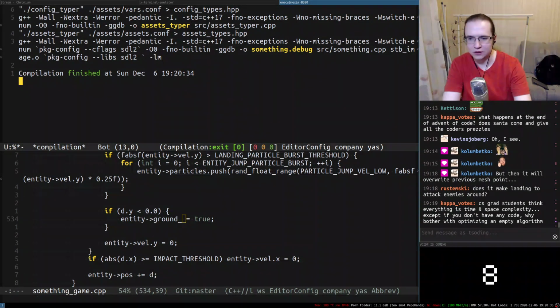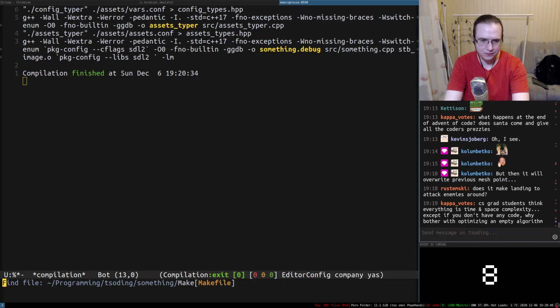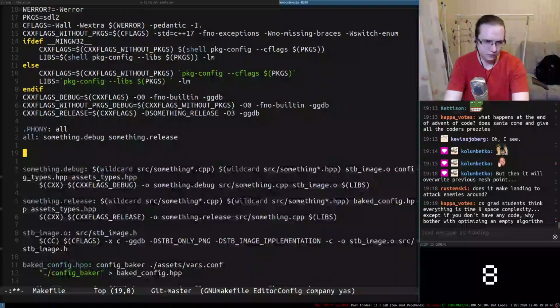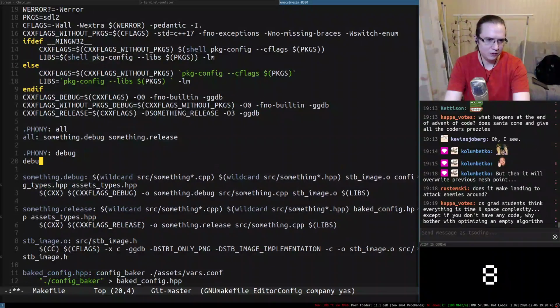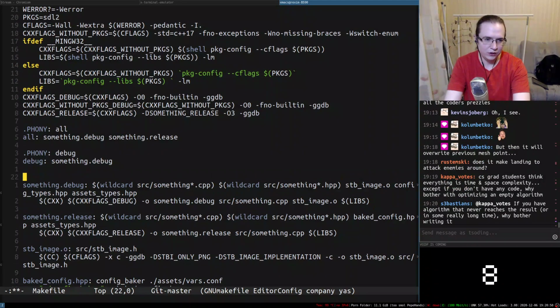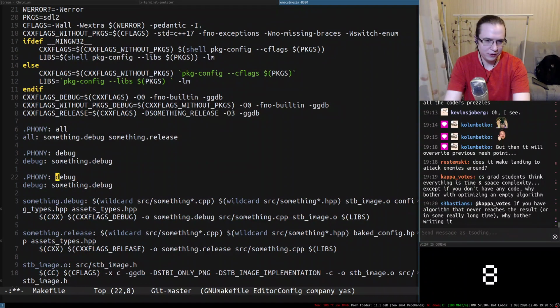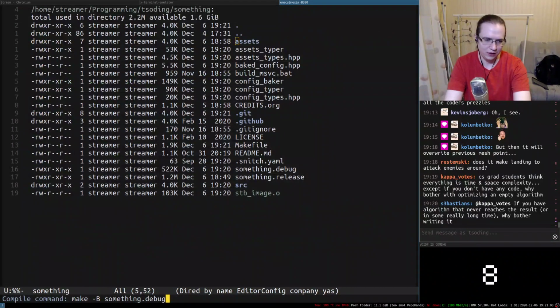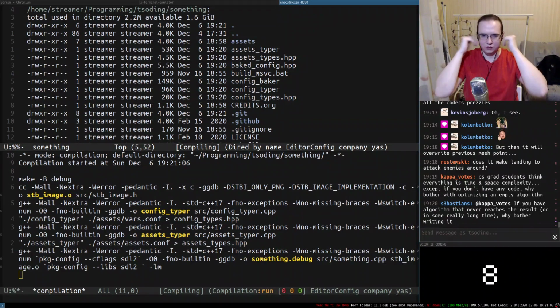Maybe I should introduce a couple of phony targets. Essentially, the phony target is going to be debug, and it simply depends on debug, and then we're going to have release, and it simply depends on release. The reason why I want to introduce them is just because it's easier to type just debug, and then we can do these kind of dependencies. So now I can do make debug, and it will build the debug.